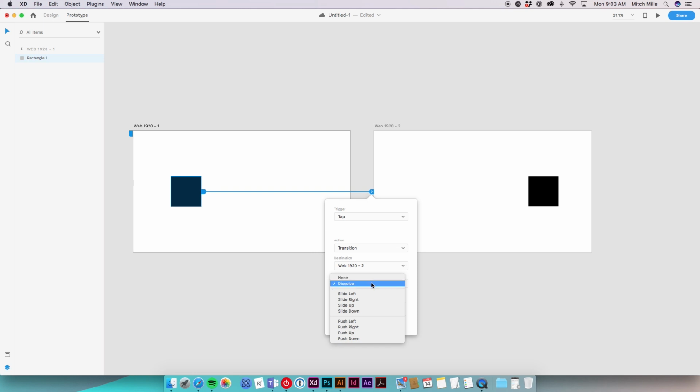Next up, we have dissolve, and that's just going to transition the opacity between the two artboards. So the top one's going to fade away and the second one's going to come in. Sliding left is going to take our first artboard as if it was on the right of our second one, and it's going to push it towards the left. Same with slide right being the opposite, and up and down.